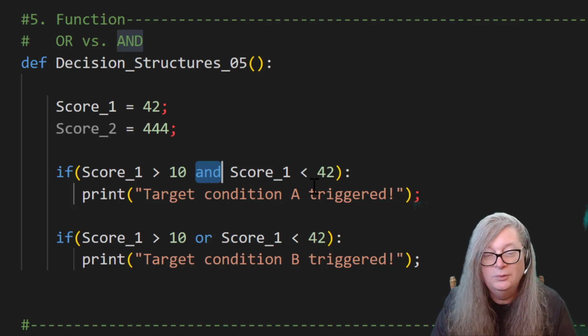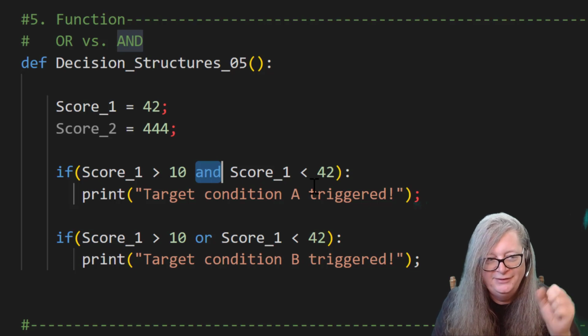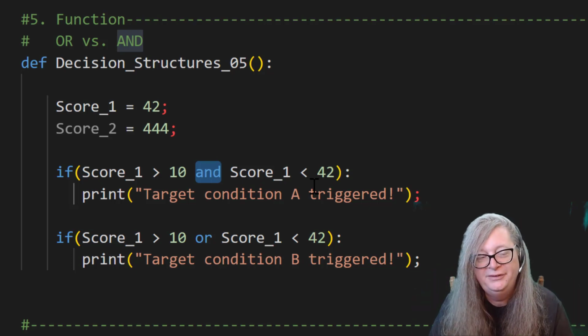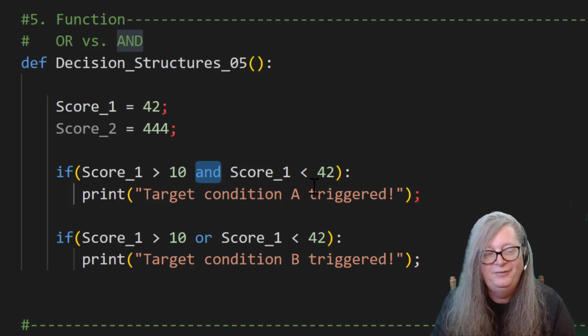Why? Because score 1 is 42. And because it is 42, it's not less than 42. Yes, it's greater than 10, but it's not less than 42. It's equal. And so because one of those is false and one of those is true, that condition is false, because and says both sides have to be true.